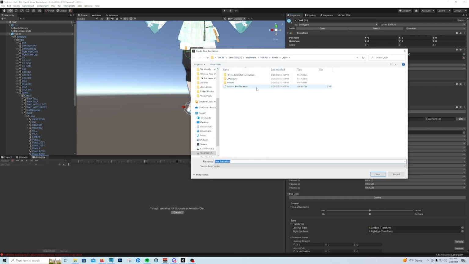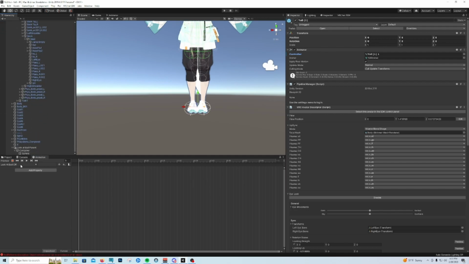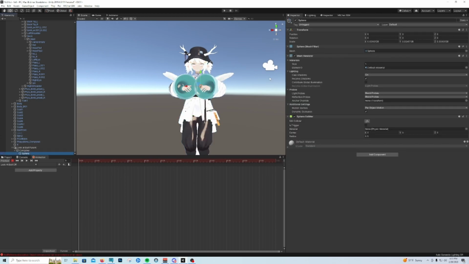Click on create. You're going to make another animation called look at ball off. Save. Now, this one is going to be a little bit different. There's going to be something that you're going to include and put on addition, and then some things you're not going to include. So go ahead, click on record. The sphere, you want this toggled off. You want it off. Okay, make sure you make 2 keyframes with it being turned off.